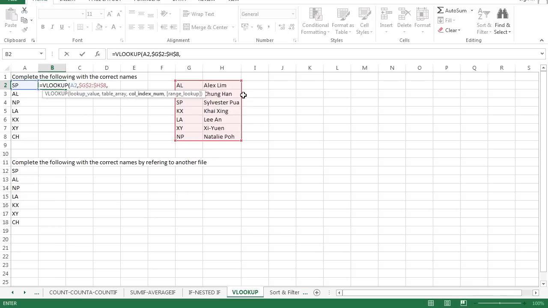Now it asks for the column index number. This means from which column of the table you selected just now do you want to extract the data? This is the first column, this is the second column. Now I already have the data from the first column, AL, SP and all that. I don't need the data here already. I just need the data here so that it can compare with the data here and match it. So what I need from this table is the data from the second column.